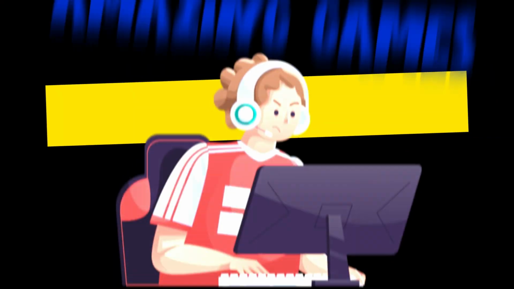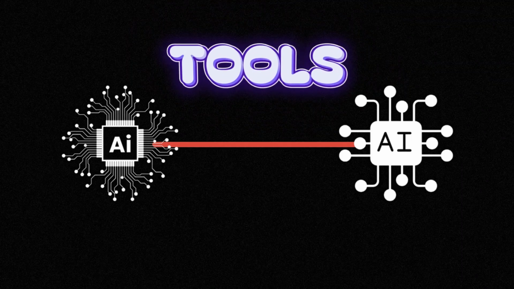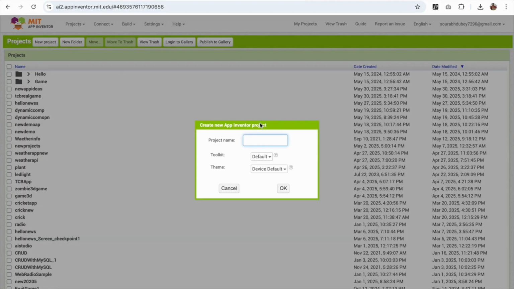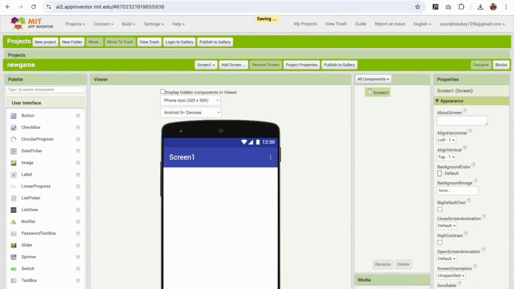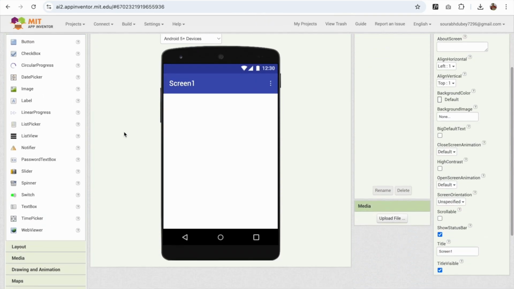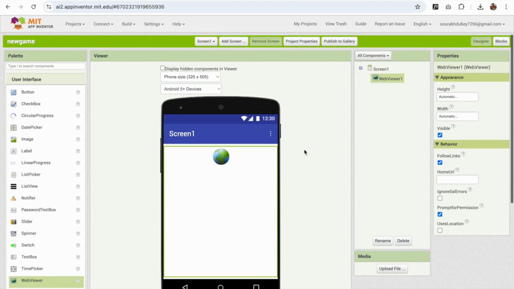How we can create amazing games in MIT App Inventor. For that, I'm going to use two AI tools. Let's click on the new project, and my project name is new game. This is my first screen. On the left side, you'll see the web view. Just drag and drop it and make the width and height fill parent like this.